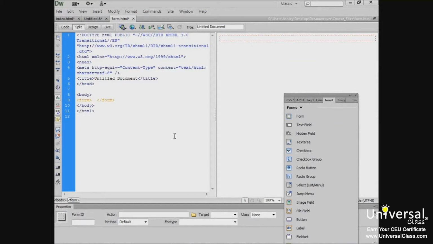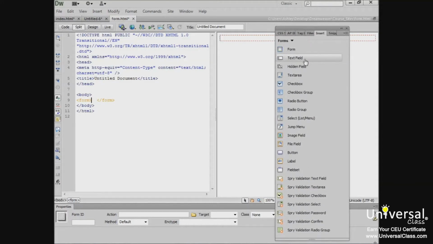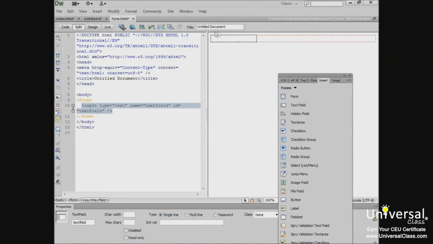So let's start out by adding a text field to collect someone's name. To do this, go to the Insert panel and click Text. As you can see, a new field was created to enter text, and you can see the way our HTML code has changed as well to add that text field. And if we wanted to, we could change the name that's displayed in Design View by selecting Text Field and replacing it with something else.